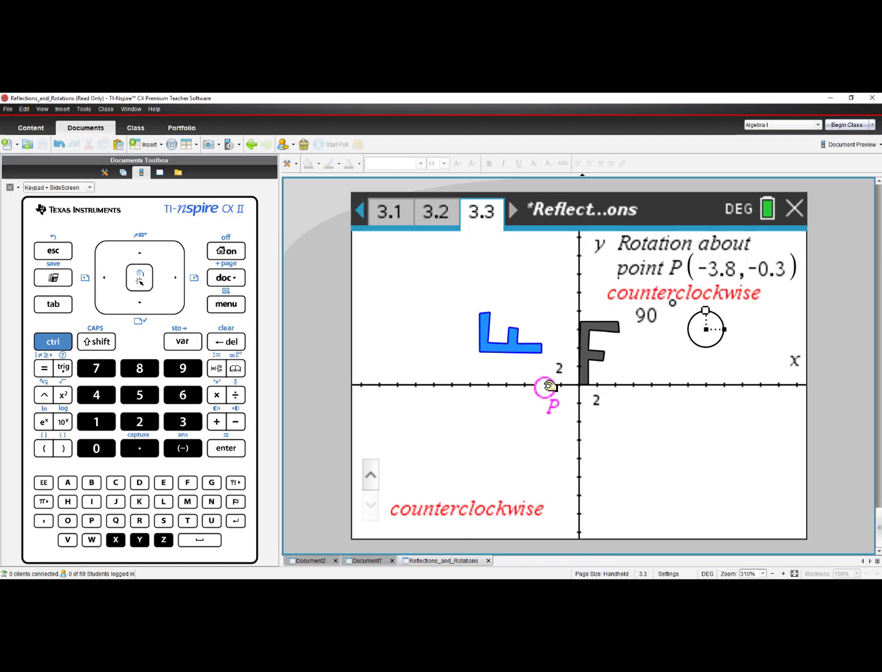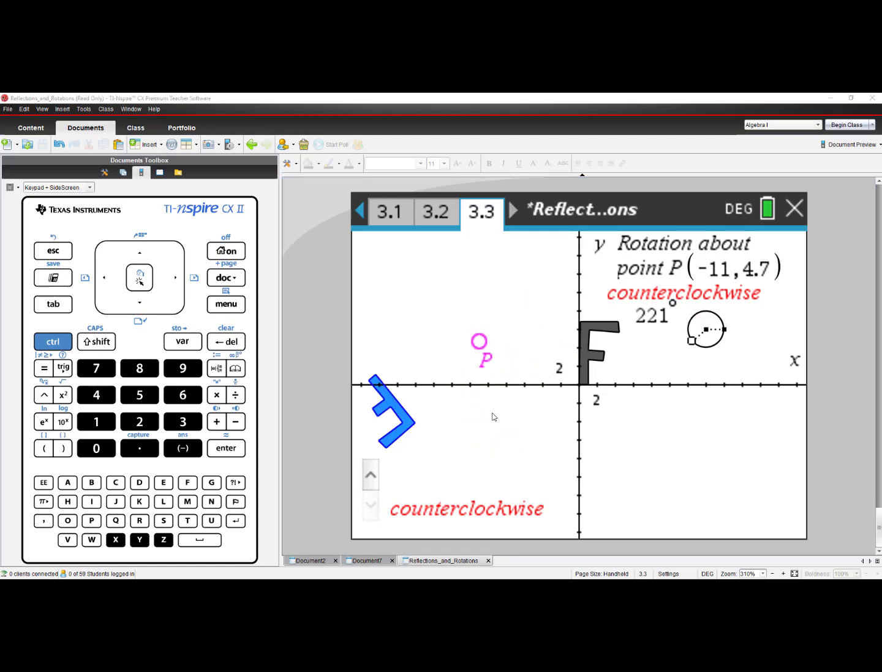P can be moved, and we can also change counterclockwise or clockwise about point P.